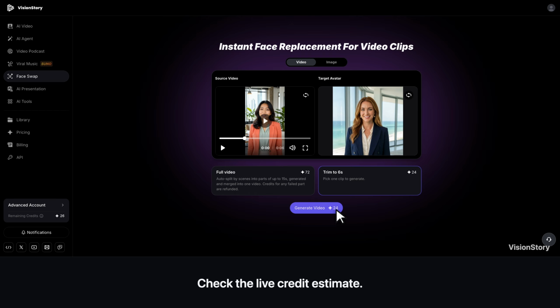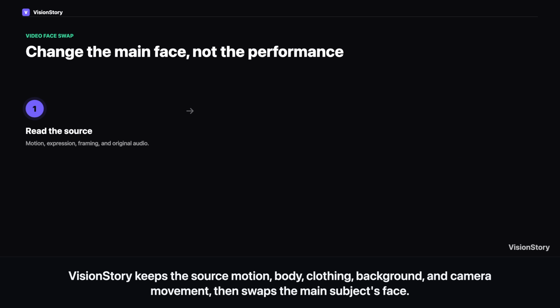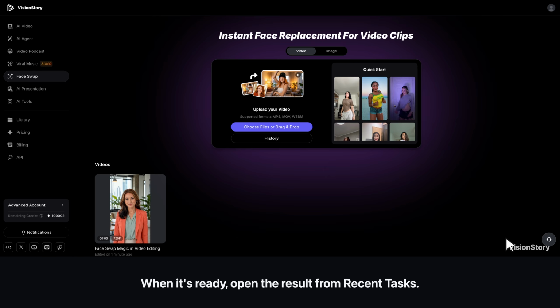Check the live credit estimate. Then click Generate. VisionStory keeps the source motion, body, clothing, background, and camera movement, then swaps the main subject's face. When it's ready, open the result from recent tasks.